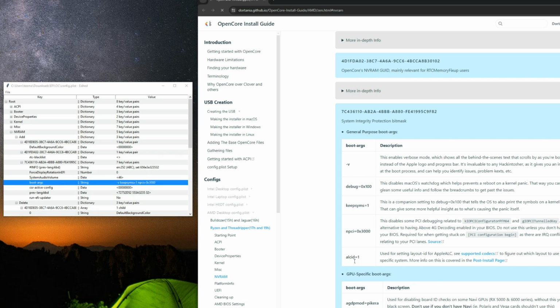And then lastly, we have alcid equal to 1, which is used for setting the layout ID for Apple ALC. I would also need this. This has to do with audio. So let's copy alcid=1 and then paste it there as well.